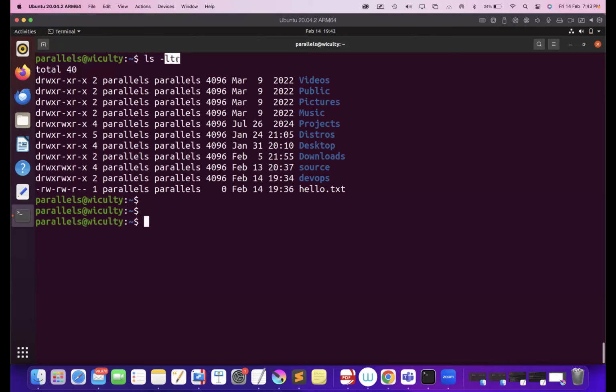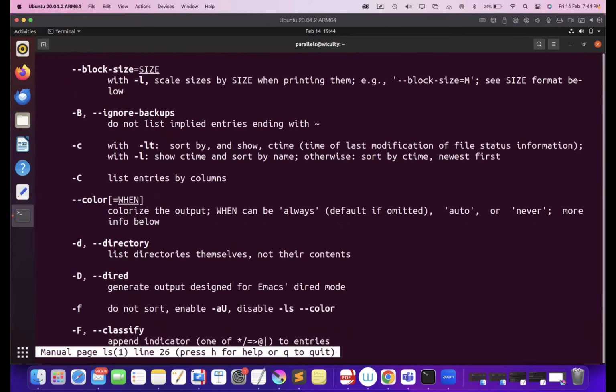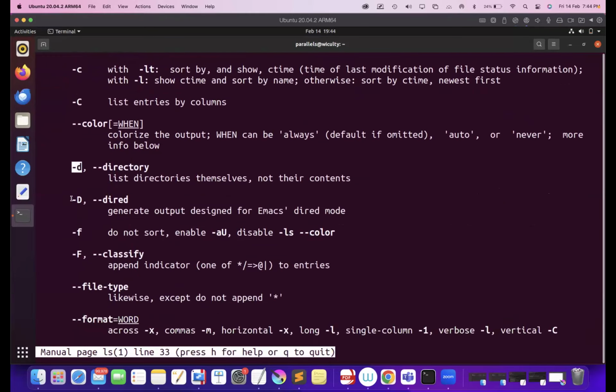ls has a lot of other options. If you want to see all options of a command, use a command called man. Man means manual. If you want to see the manual of any command, use this command, man ls. See, it is giving you some description, list directory contents. And you see the options. There is one option called -a. What options do we know? L, T, R, correct? See how many options are there? D, caps D, small f, caps F.